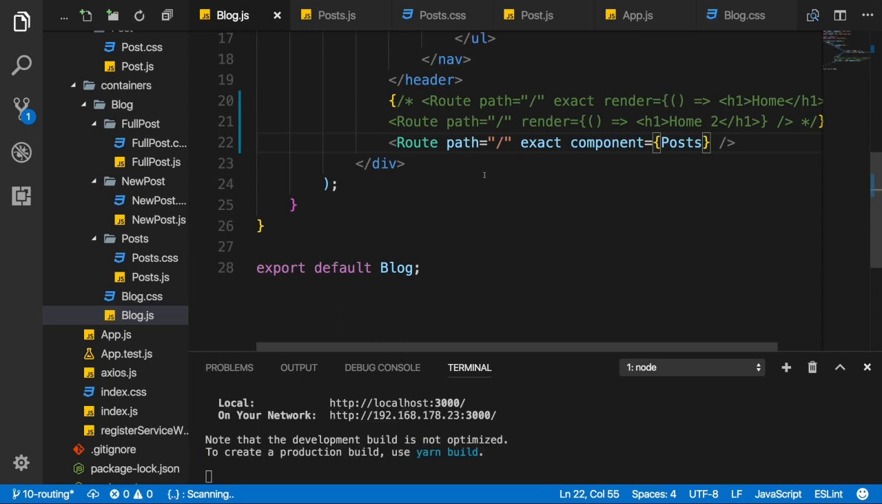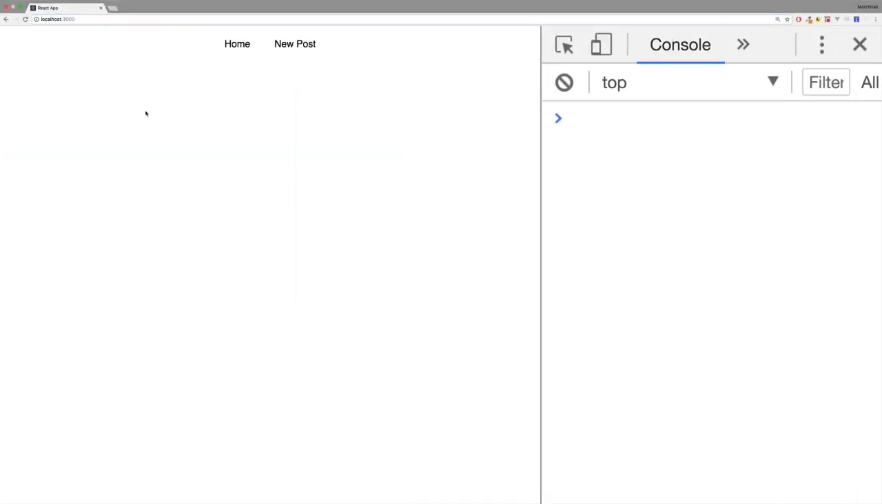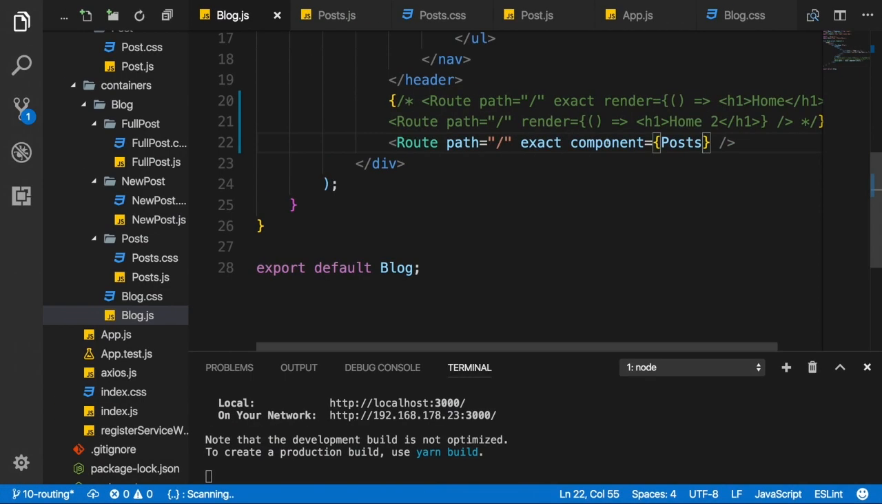And now if I save this and we have a look at our application and we go back to just /, we do see all the posts loading up here. So this now shows us how we can load components, just like with render, but with the component property. Obviously, this is the use case you're probably going to use a bit more.